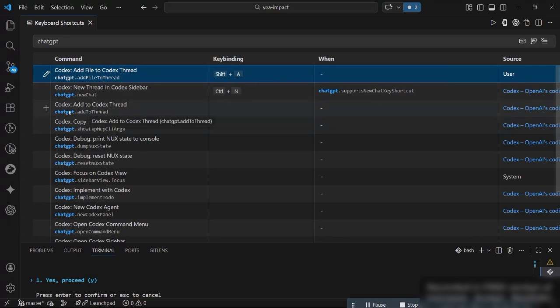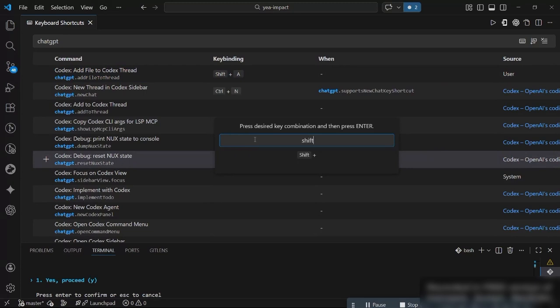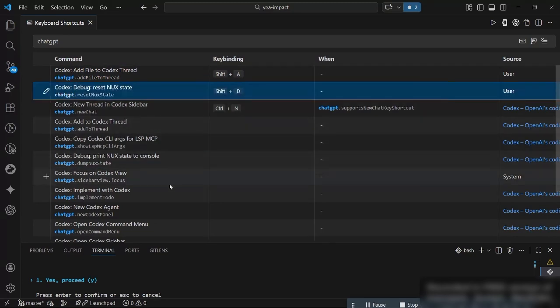Then we could go ahead to maybe change for debug. Okay, let's say debug and reset knock state. So I click on it, add. I just want to do Shift and the D key, which is free. You hit enter. That will be the keyboard shortcut.